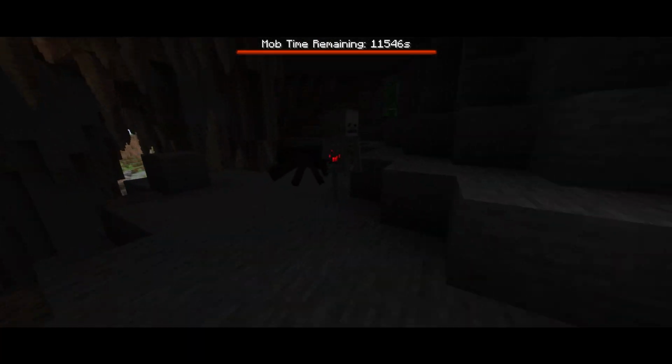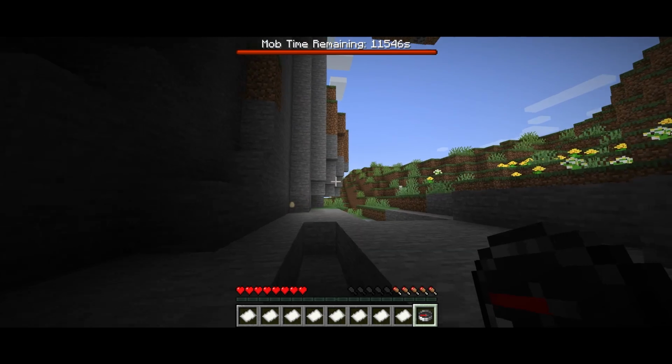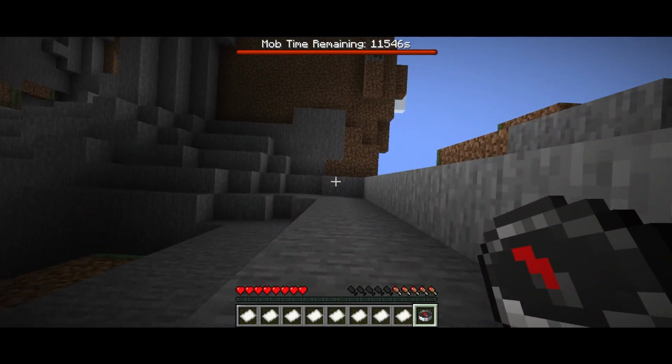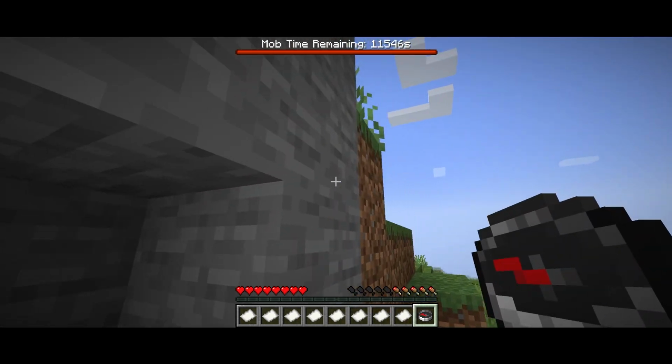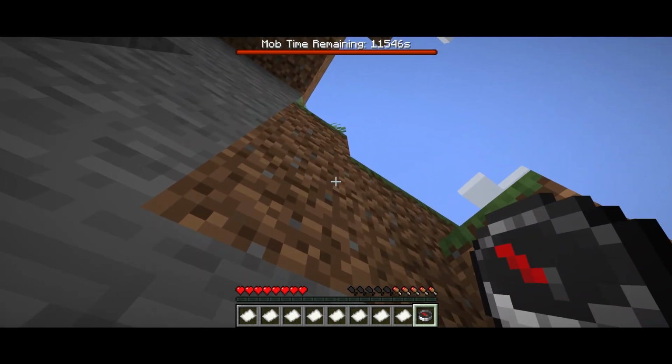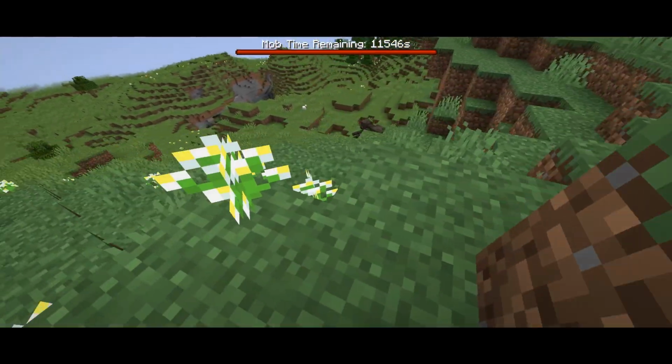If I'm a spider, look, there's a spider over here. I can now climb up walls and go into 1 block high areas. So it's all configured to work perfectly with the mob's abilities. Everything is well designed.